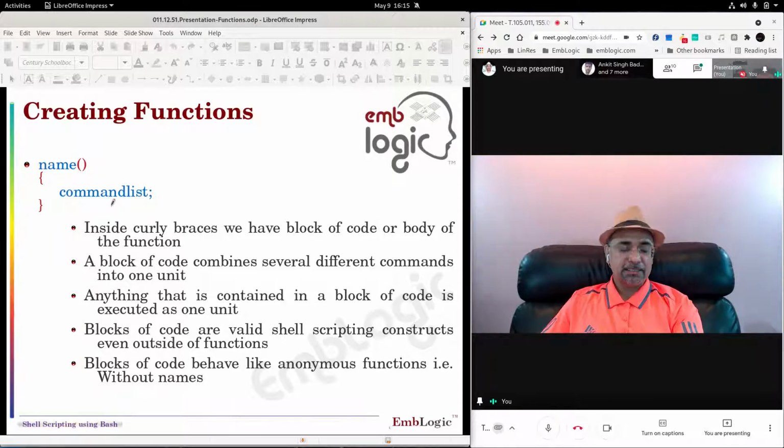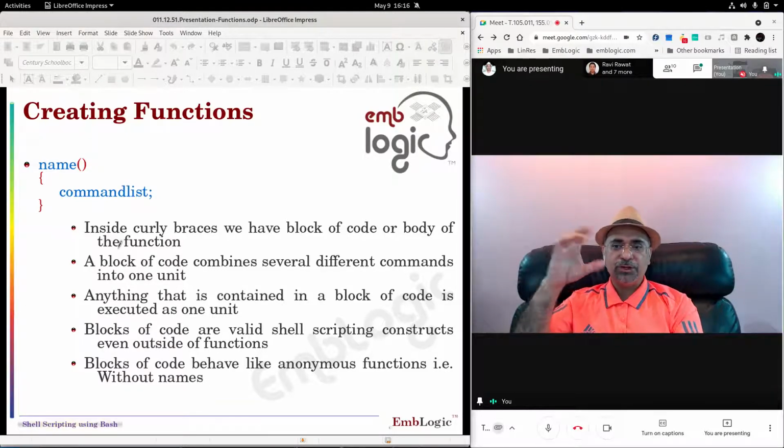It will be in the next line. No, next line. Always next line. A block of code which is inside curly braces combines several different kinds of commands and will always execute as one unit. Always execute in total. Anything that is contained in the block of code is executed as one unit.